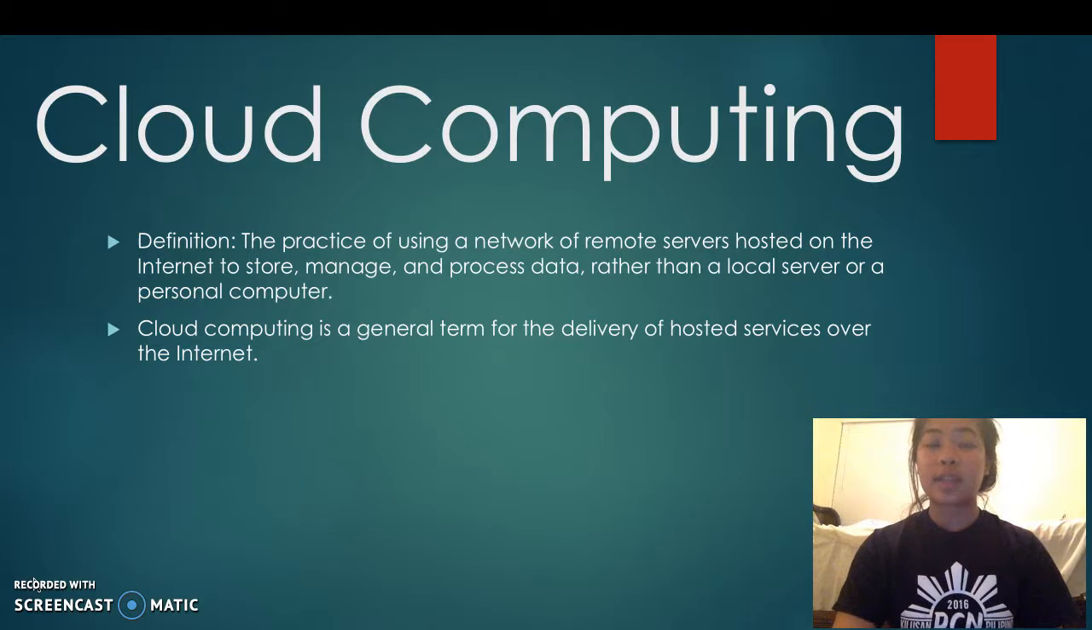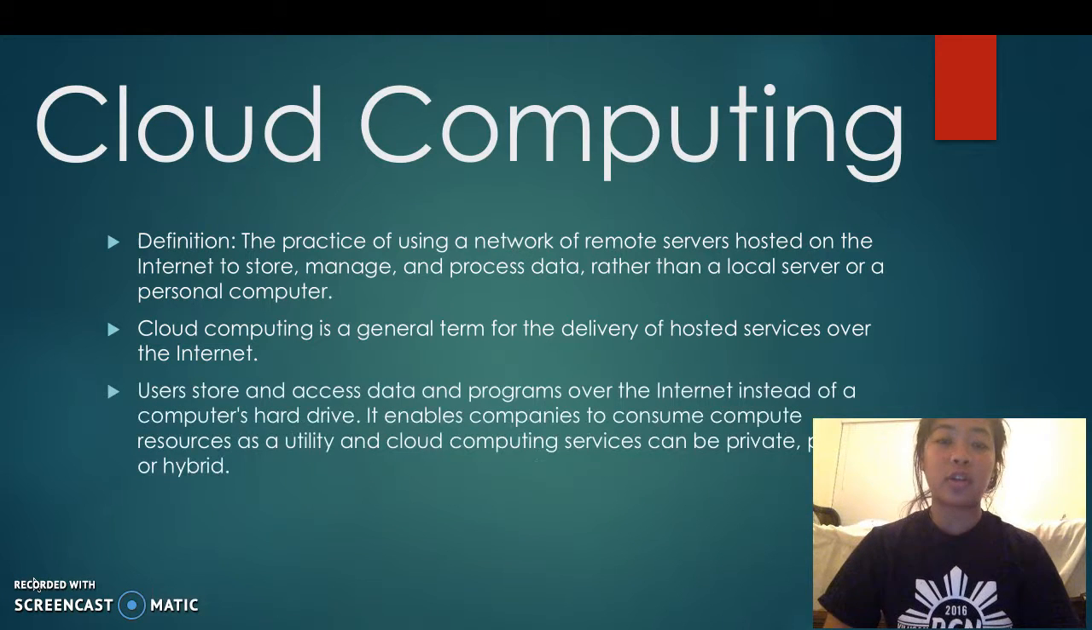And then the users, as I said before, can access it via the internet, and they have access to it wherever they have internet, and they can store multiple things through these companies. And the companies that provide these services can be private, public, or hybrid.